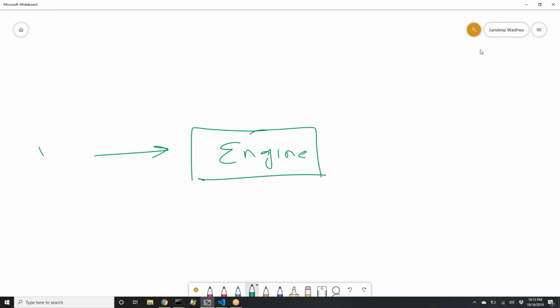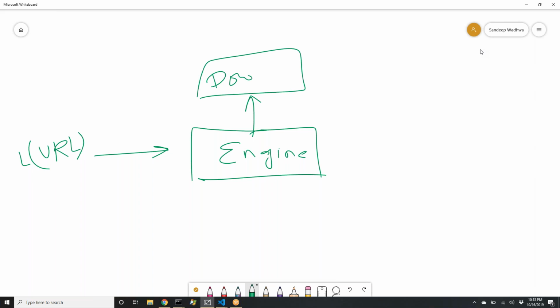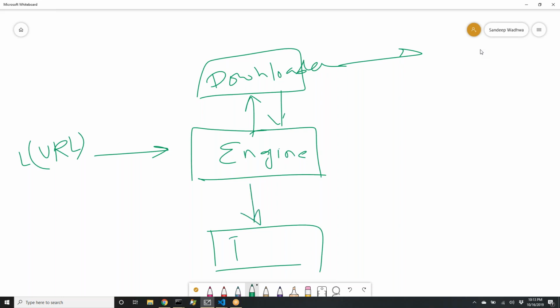Okay, so let's talk about it. Let me call it an engine for crawling. You give a URL to this engine, a single URL or a list of URLs. What this engine should do is give it to someone called the downloader. The purpose of the downloader is just to hit the internet and download the page. Once the page is downloaded, the engine should get to know the pages are downloaded. The engine should give the page to the parser. The parser will go and parse, put it in the database and tell that it's done, right?